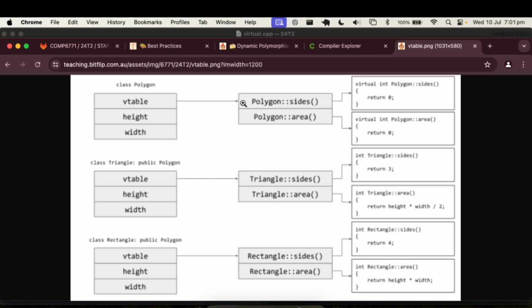What you can see is that the polygon, the triangle, and the rectangle, all three of them have functions for sides and area. So the polygon, because it's like a base class, it just decides to implement them both as functions that return 0 over here on the right. But a triangle, well, it's going to have three sides. So when you call the sides function on a triangle, it returns 3. And if you call area, it returns height times width divided by 2.